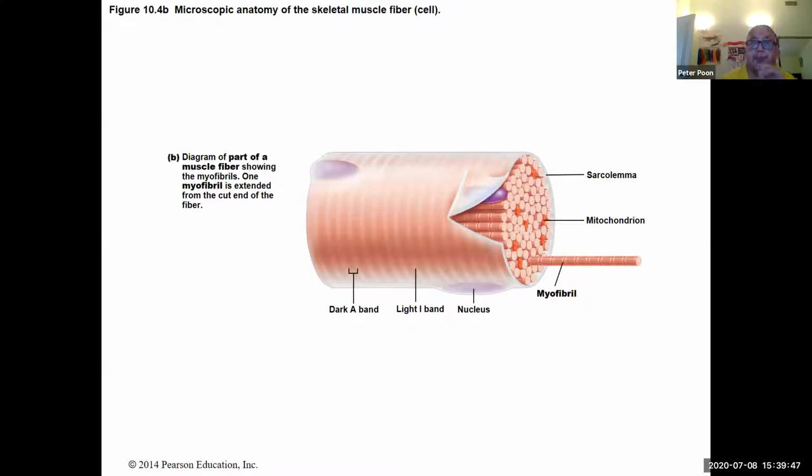When you shine light at muscle, the dark band absorbs the light and the light band allows the light to pass through. So, dark band, light band. I'll explain why in a couple of slides.